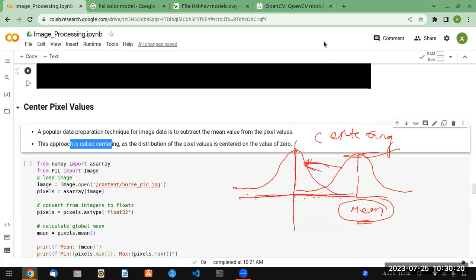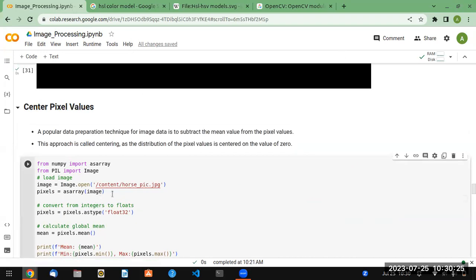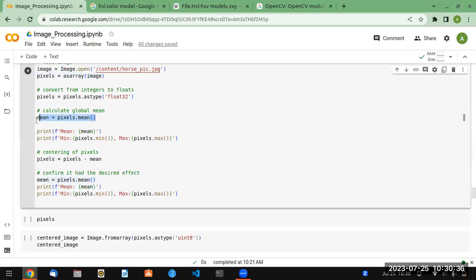And the same thing we are going to do with this picture also. Let me show you how we are doing it. First of all, we are loading the image, converting it to an array and then to float type. Then we are calculating the mean using pixel.mean. Before we do the centering, let's print the mean, max and min value. Then do the centering, which means every pixel value will be subtracted from the mean. Let me show you the result.